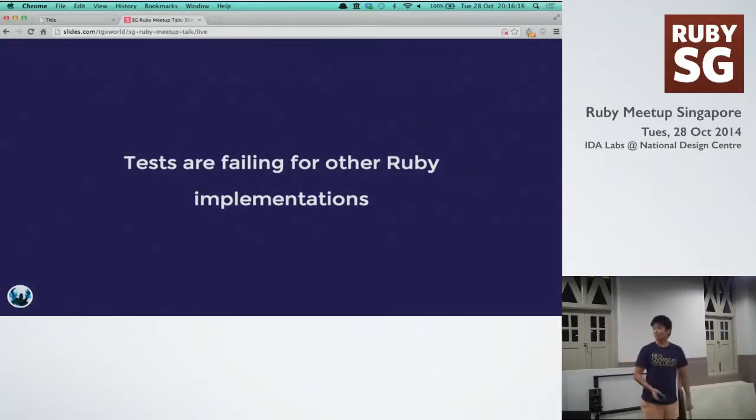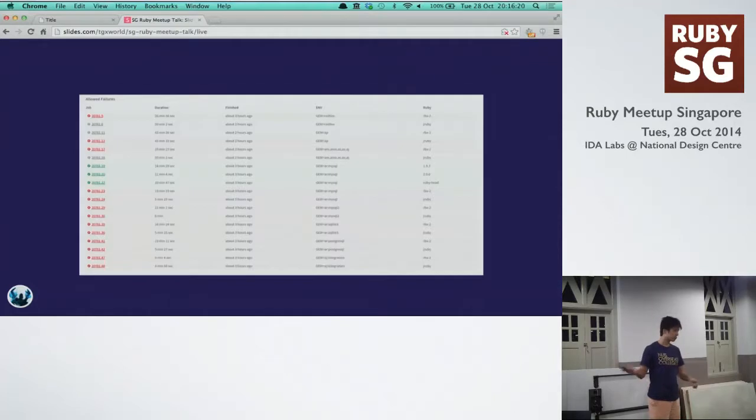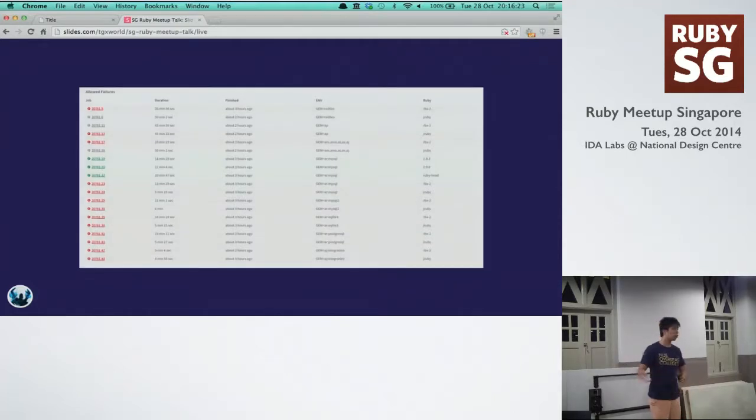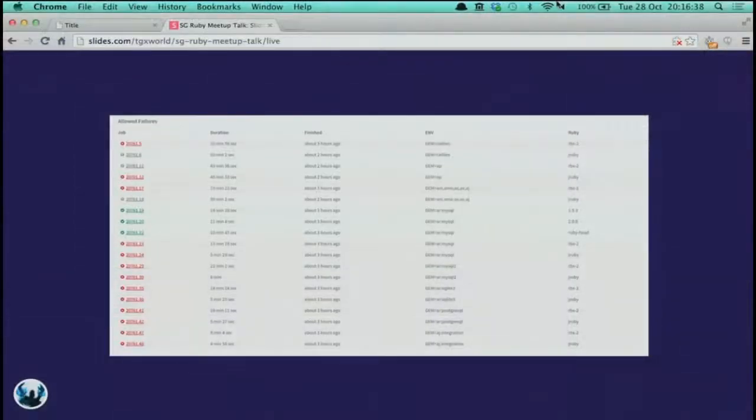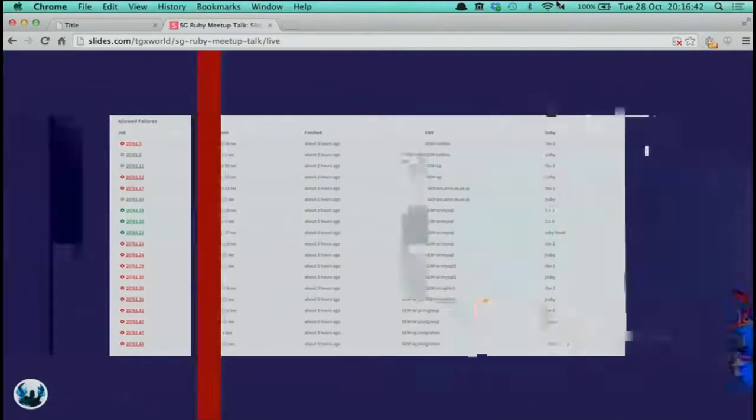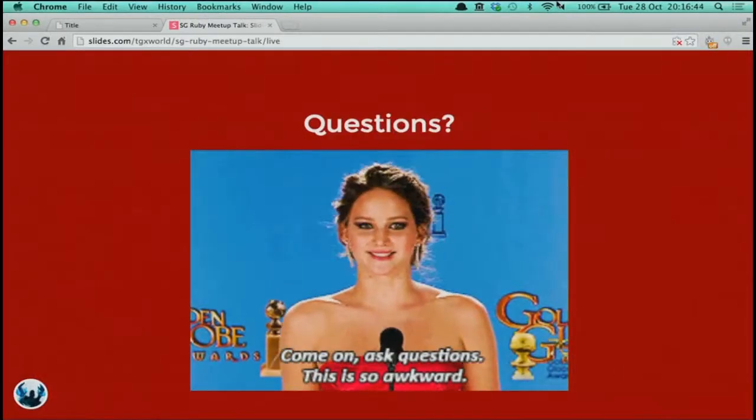So the next one is, tests are still failing for other Ruby implementations. If you're looking at JRuby and Rubinius, they're still failing. Someone worked on it, but there are a lot of things to consider, like you have to go into JRuby and contribute another patch, because it's not implemented the same way as MRI Ruby. So these are some starting points that I think, at least for these two projects, are pretty good for anyone who's looking to contribute to Ruby on Rails in general. So if you have any questions, you're free to ask.